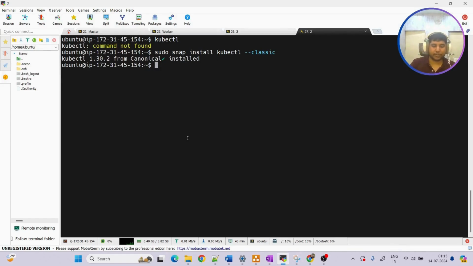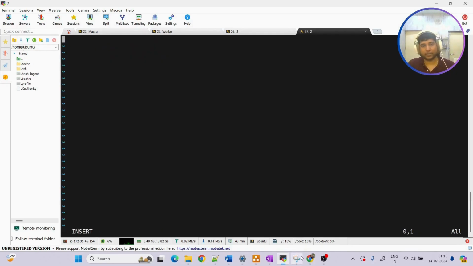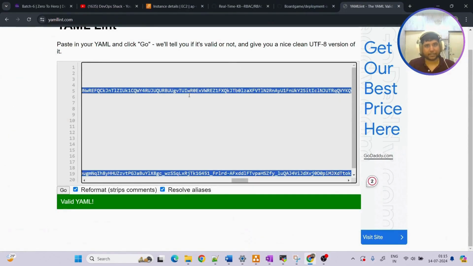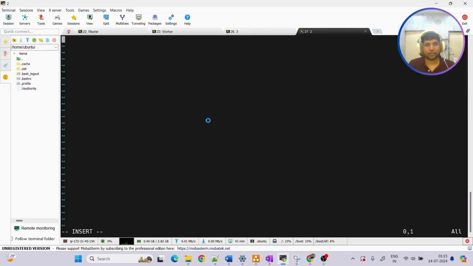Okay, so let me create the kubeconfig-general.yaml, and we can paste the contents here. We have the contents, right? Copy that, paste it here, save this.